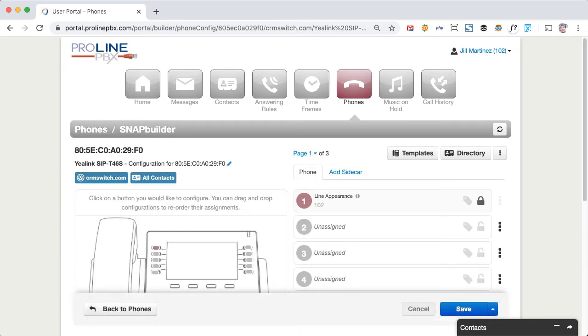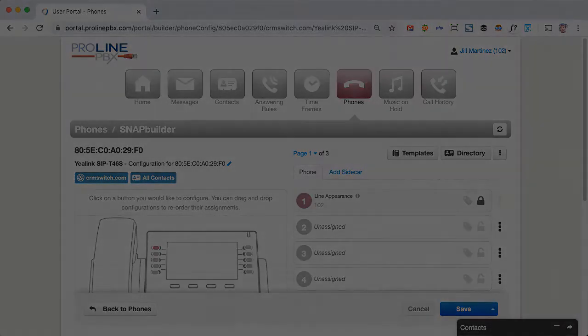We'll go through an example of each type of button a user like Jill can add. A user cannot edit button 1, which is their own line appearance, but a user can edit button 2 all the way through button 10 if needed.